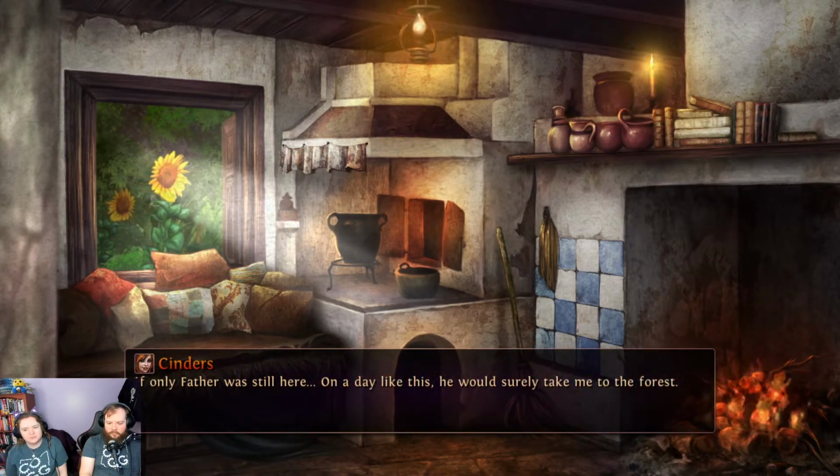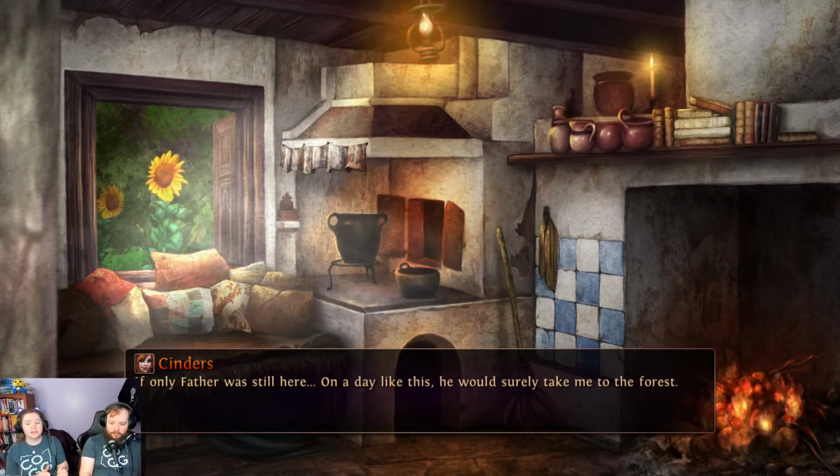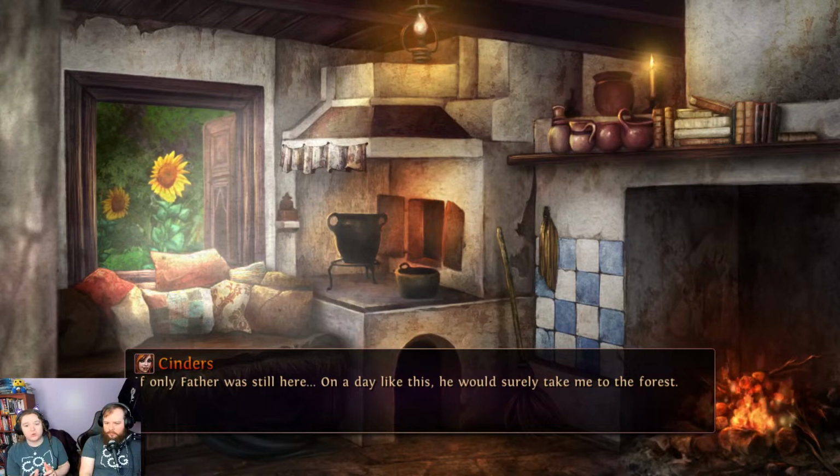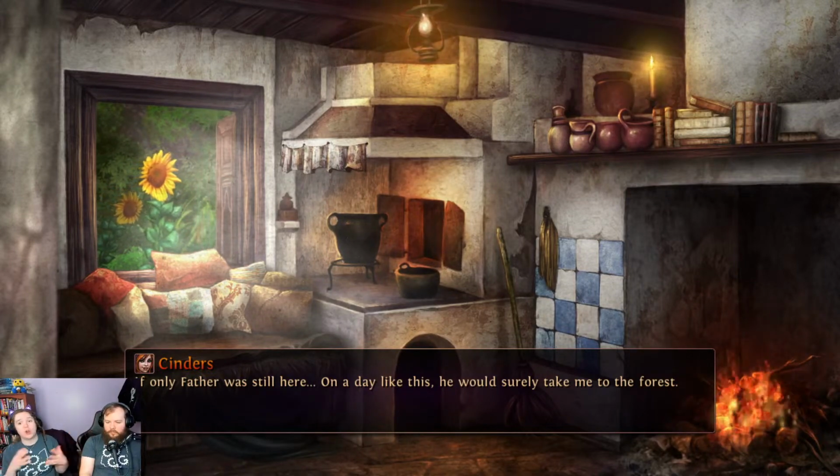Father was still here. On a day like this, he would surely take me to the forest. So we've got some world building about places to go, Cinders who likes to read books, we have places and options. We're already building out.